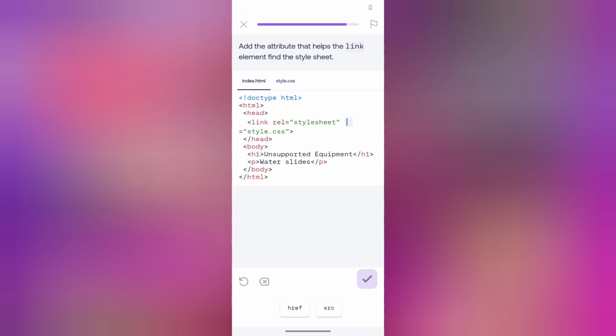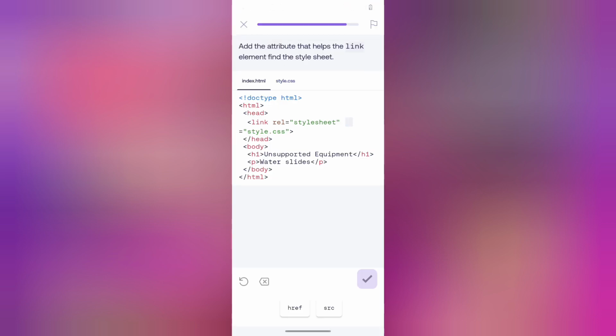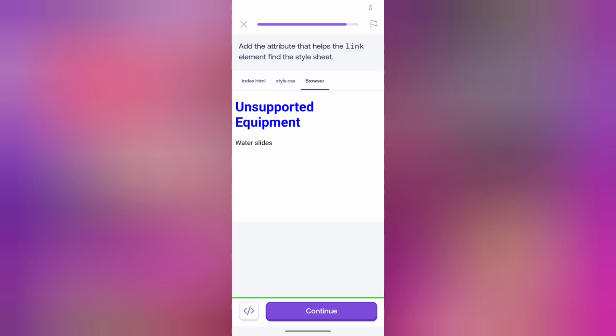Continue. Add the attribute that helps the link element find the style sheet. So if you come here, the attribute that helps the link element to find the style sheet is the ref attribute. As simple as that. Can you see that?